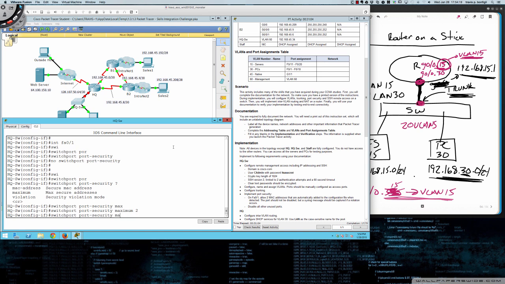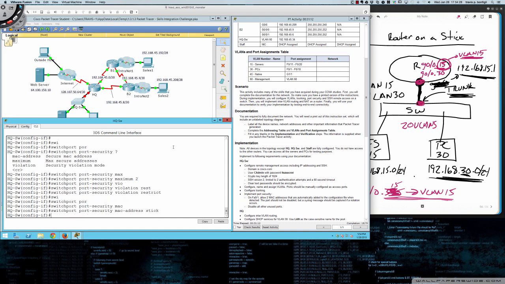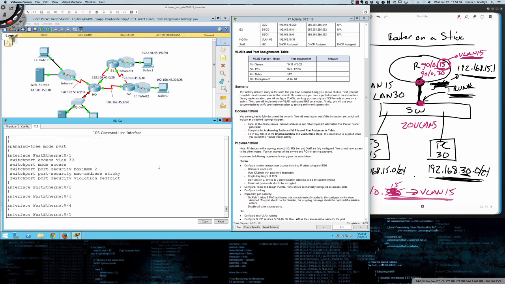I could even go so far as to say switch port security violation restrict, and switch port security MAC address sticky. So if I were to say do show run, and we come down to port 1, you can see where you may take a look at this and say, hey, check this out. Port security is on this port. However, port security is not on this port. All of those commands that you see right there are meaningless unless you initially say switch port security by itself.